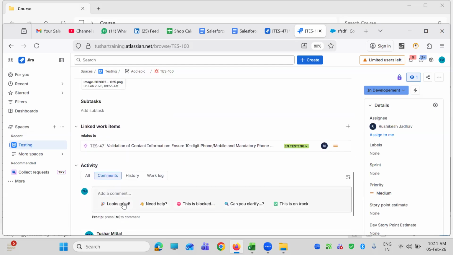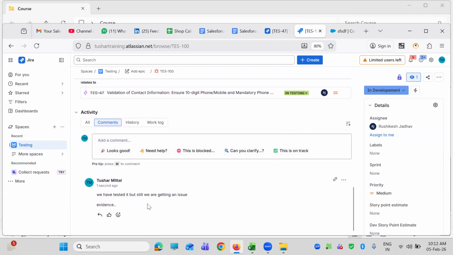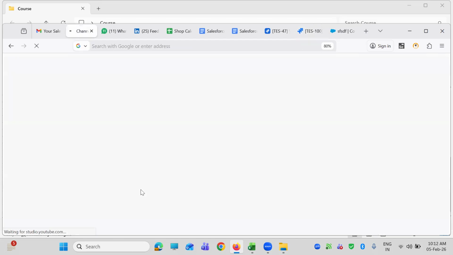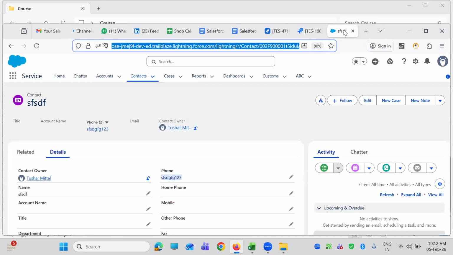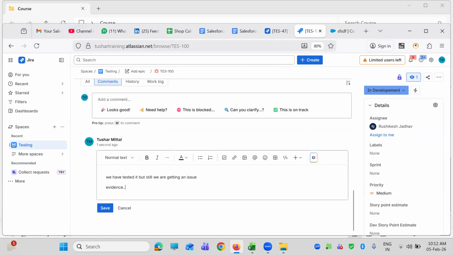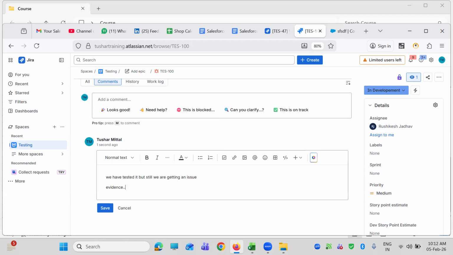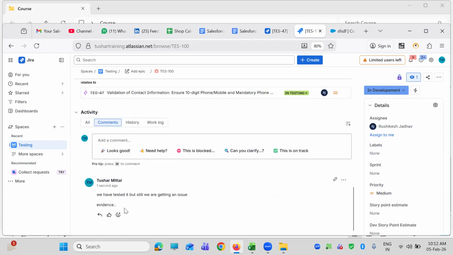In the latest record which you create or update, put that evidence to showcase that I have tested it, but this is not working right now. There is also a mention option over there. Type at the rate, and then you will see all the names, or you can type the first name and then you will see the name of the person you want to mention. Got it?